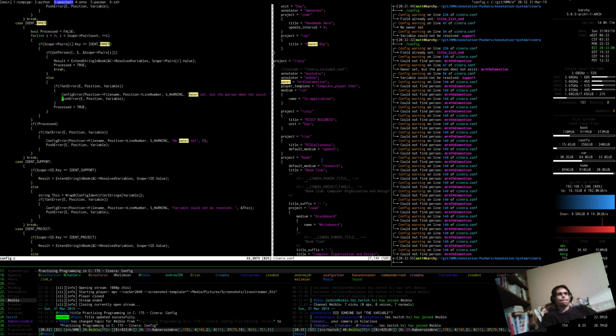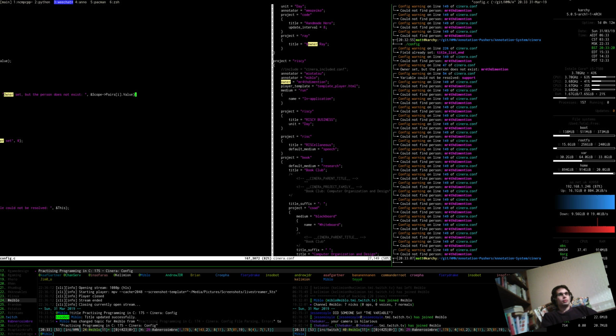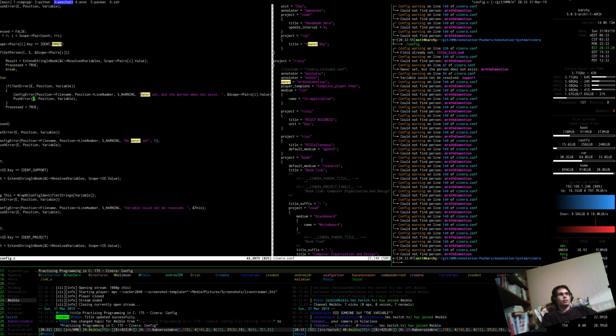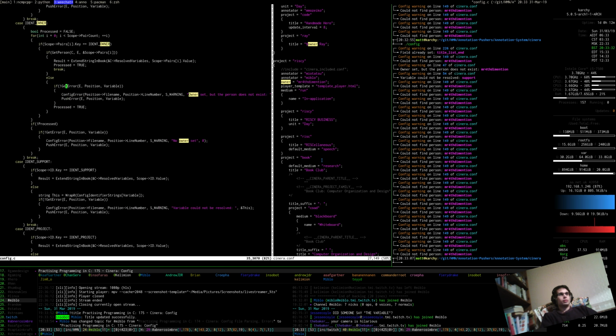Did we build that? Push the error. See position. Owner said the person does not exist. So it's the owner variable on line 149. Scope and value, push error, e-position variable. Could not find person. Right, that's a different error. So the owner set with the person does not exist.